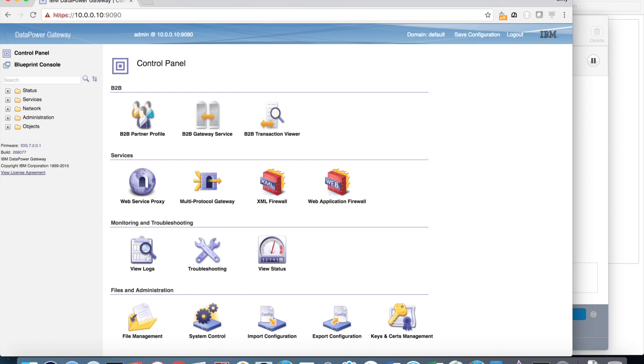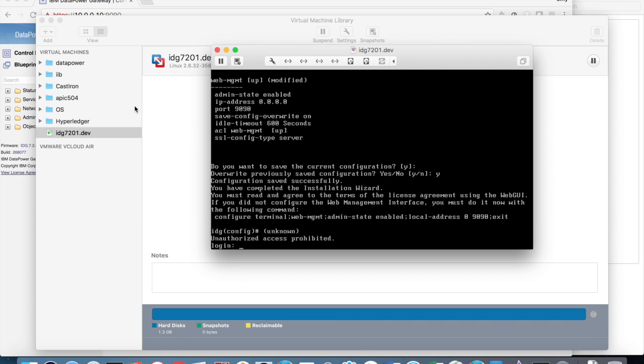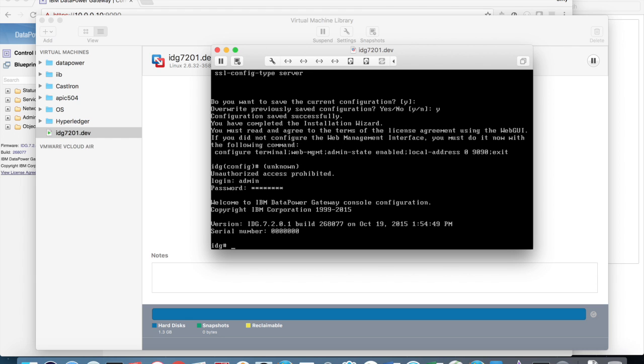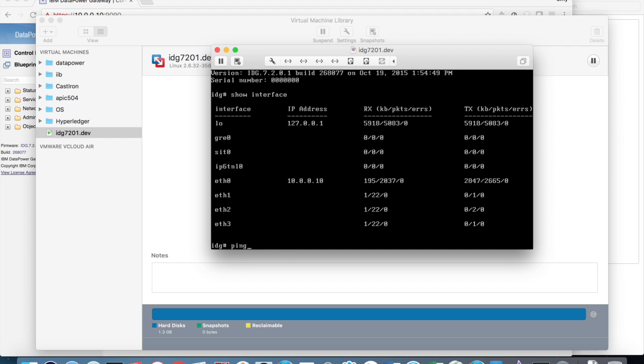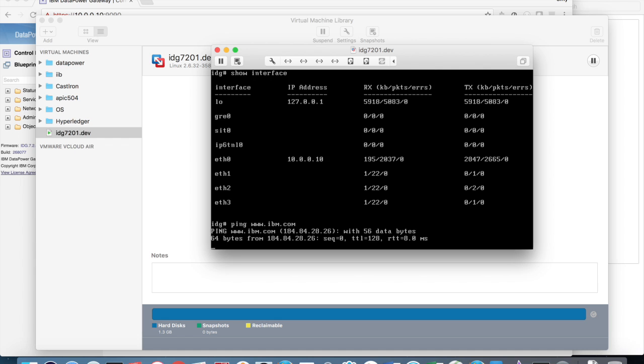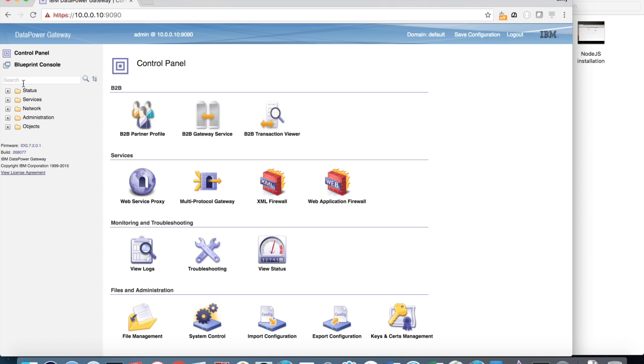And from the command prompt or from the troubleshooting, we should be able to ping the external IP addresses or external host names. For example, let's ping IBM.com. The show interface command would show you the internet IP. Yes, we are able to ping an external URL now.